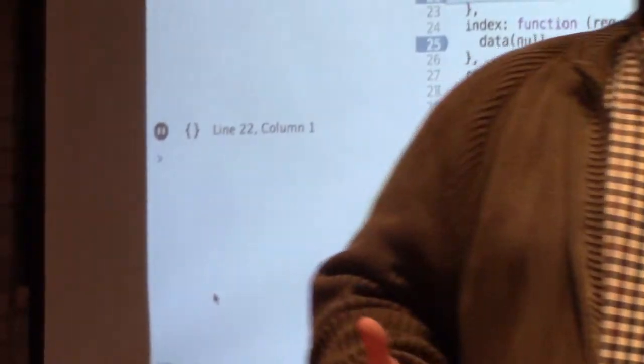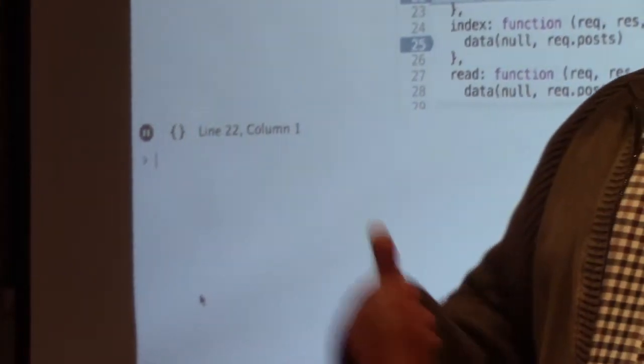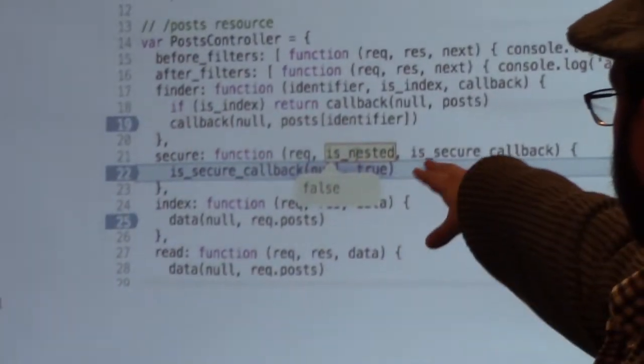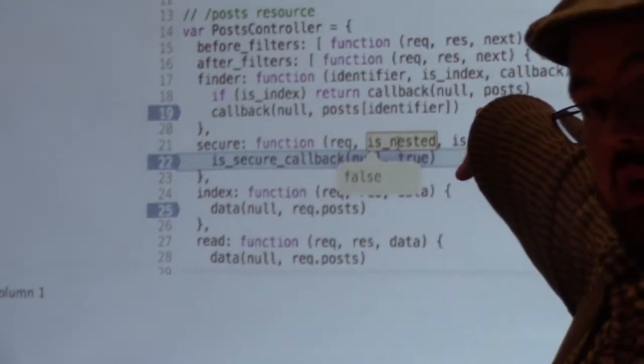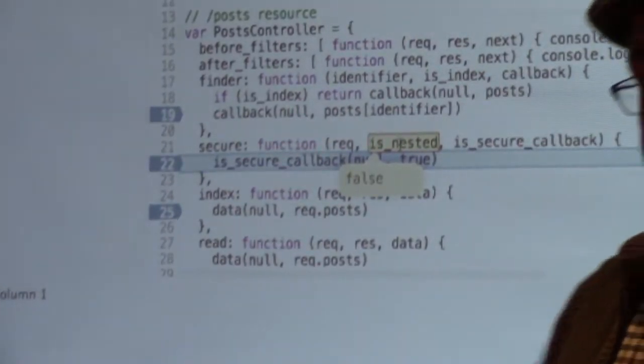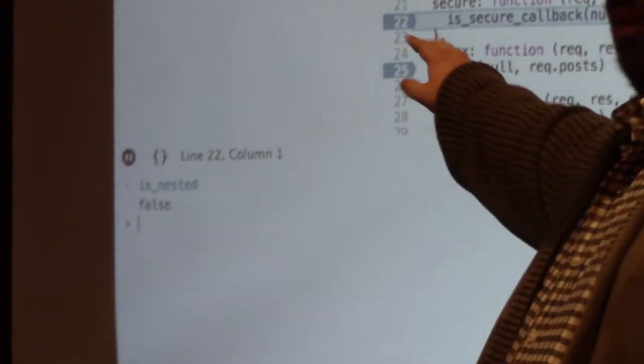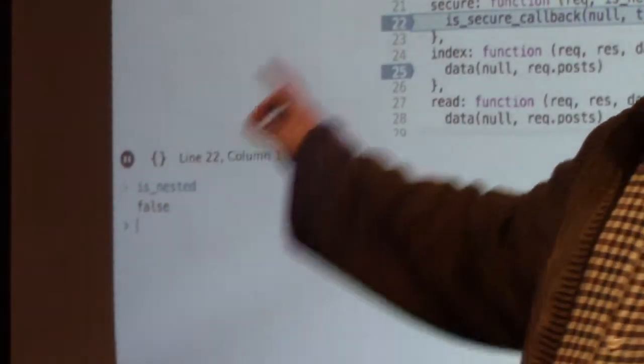So if you pull up the console, you can start messing with things. So if you want to see what's going on with this is nested thing, I can see I'm stopped on this secure function here, and I can look at is nested by either mousing over it, like you see right now, or I can come right down here because I'm running code right in line at that same point that I'm stopped. And you can see it said the same thing from is nested there that it did from my mousing over it in the actual code window.